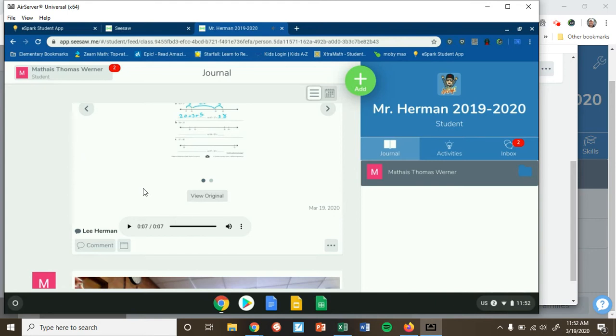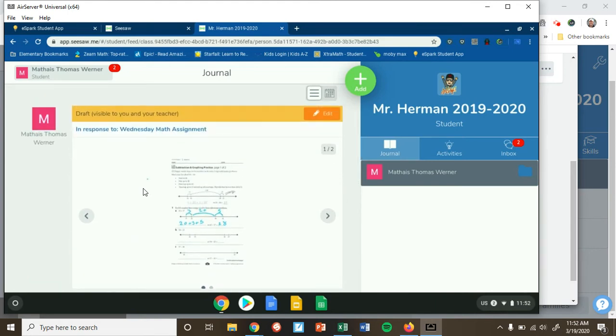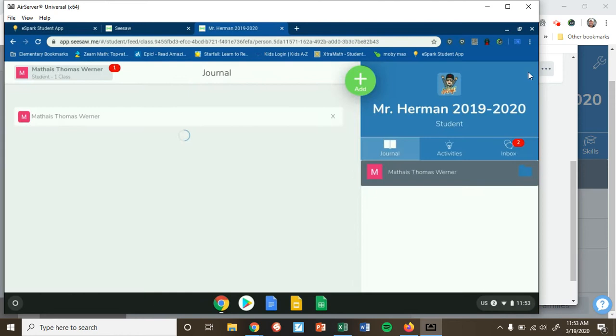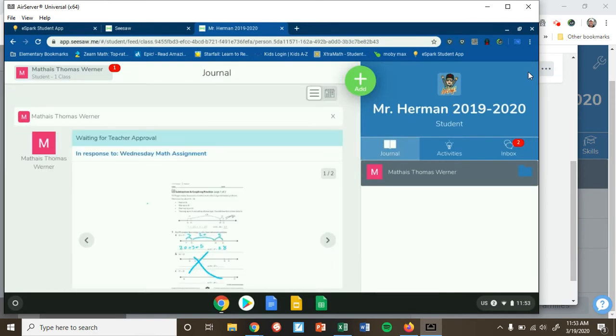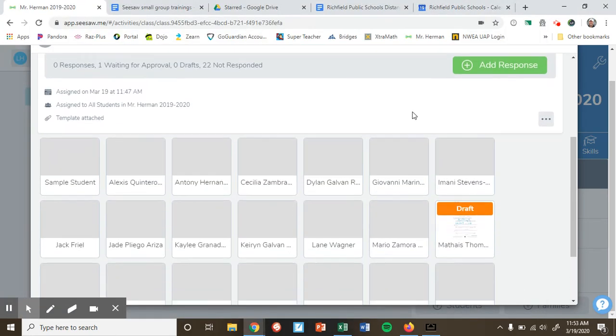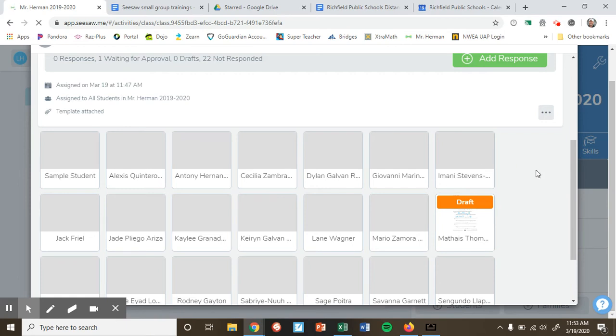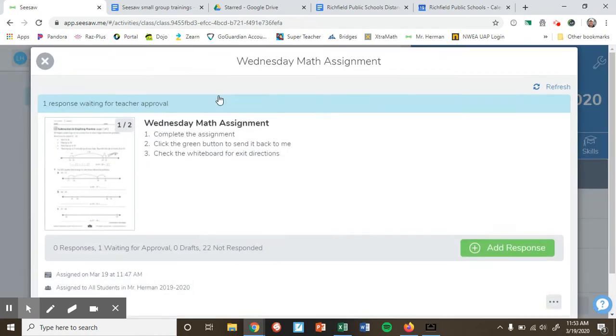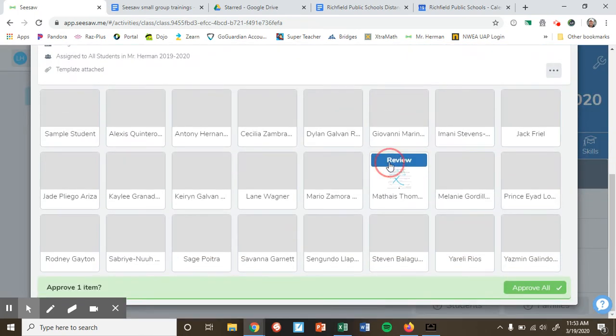So then what he would do, obviously, is go ahead and edit his assignment. Let's pretend that he actually did the rest of the assignment. Then he would, again, hit that green button up in the corner, and that sends it back to Mr. Herman. Then it comes back over to me. I'll switch back to him, refresh this again, and go to my review and review his assignment.